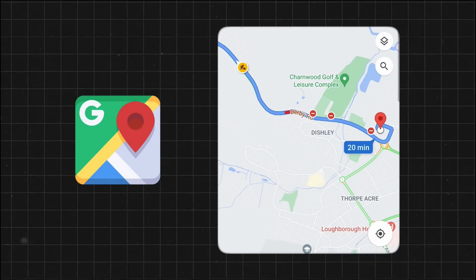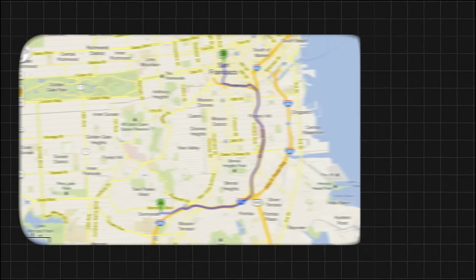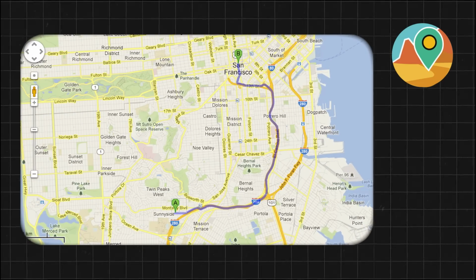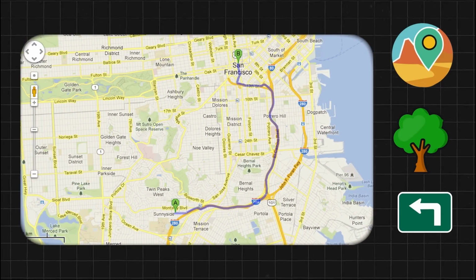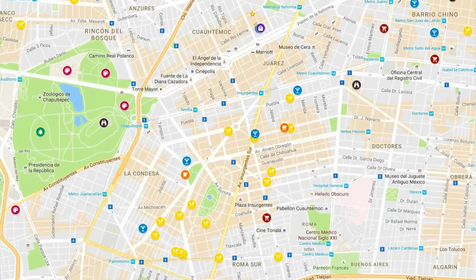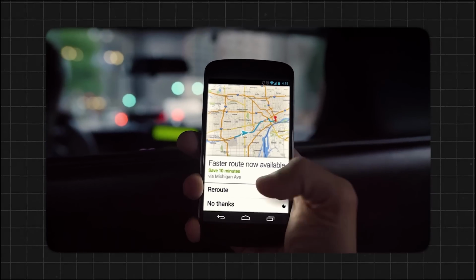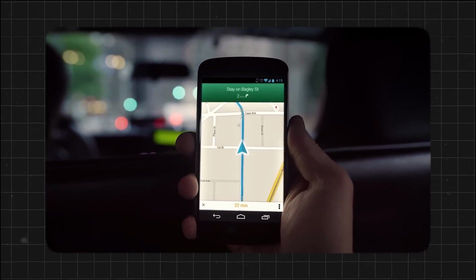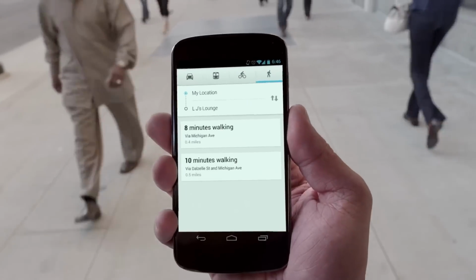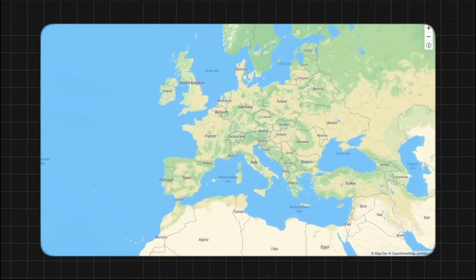Have you ever noticed how Google Maps goes beyond just showing roads? It's loaded with incredible detail: lane markings, trees, and even turn arrows. These high-definition maps, or HD maps, capture information down to the centimeter, which is essential for advanced navigation and especially autonomous vehicles. HD maps consist of several layers.